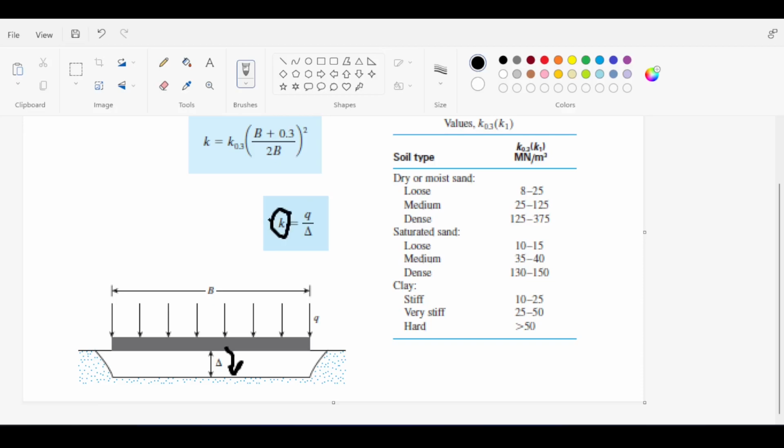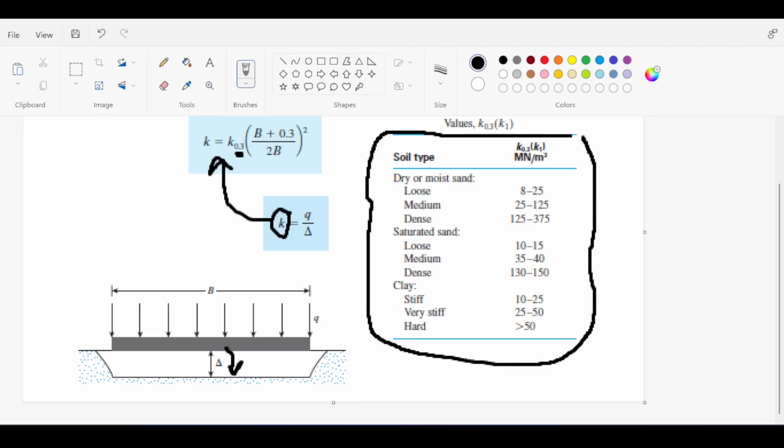Now, how do you find that? There is an equation in Braja Das which gives you K equals K 0.3, which is a stiffness found from testing a standard foundation that is 0.3 meters by 0.3 meters wide. It's a square plate measurement, a field load test if you want, and you can relate your spring constant from that test. In the same reference, Braja Das also talks about different assumed values for the subgrade reaction based on the soil type. This is a very generalized thing, but I want to talk about this a little bit.